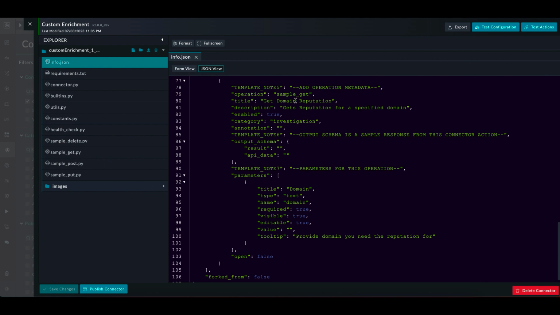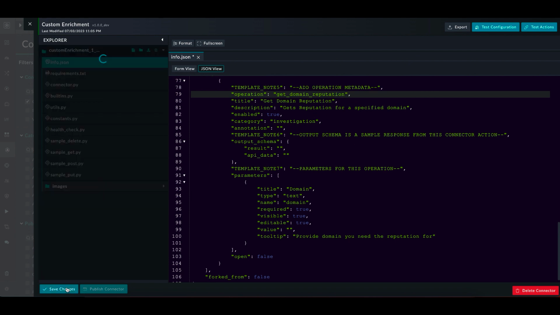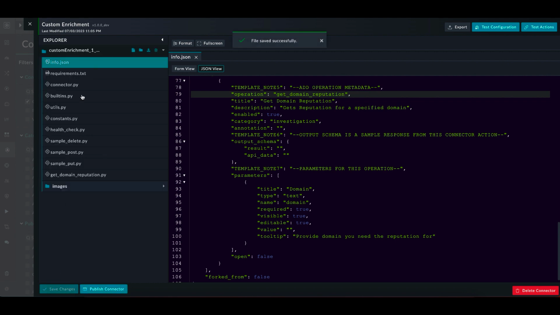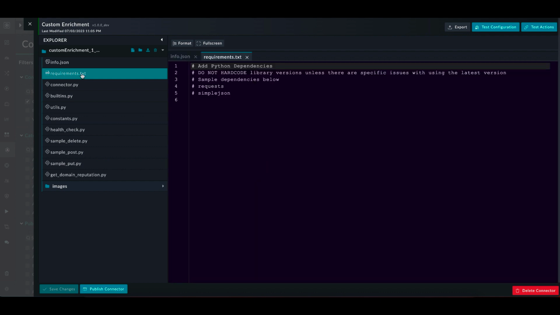So the operation name was get domain reputation. Let me change the keyword also from the sample to a more meaningful name in context of my integration. So I'm going to call it get domain reputation and save these changes. The requirements.txt file is where we specify any external Python dependencies that my integration would need.